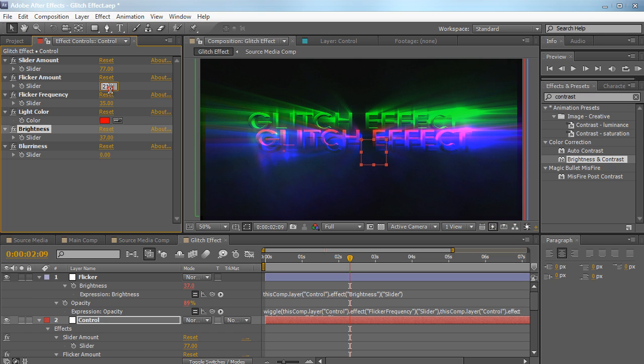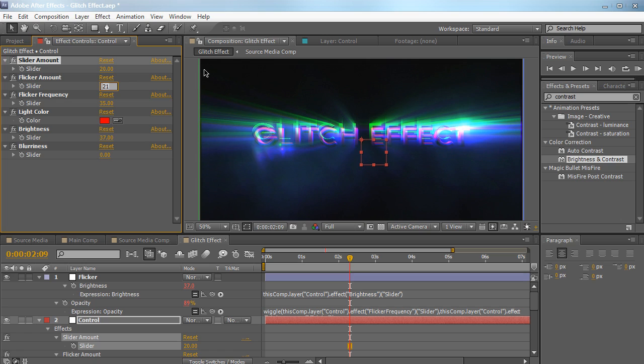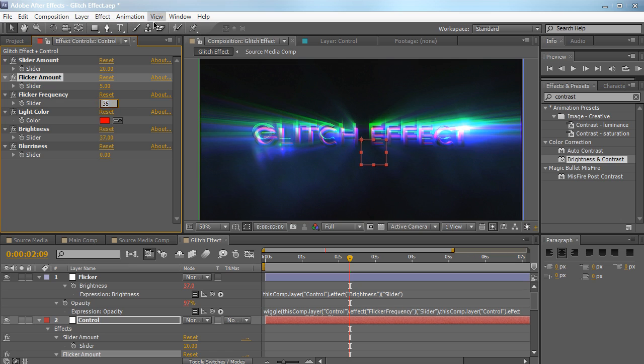Kind of like that. So I'm going to set the slider amount back to 20, set the flicker amount to about 5, kind of twitch the opacity about 5%, and the flicker frequency about 5 times it's flickering as well.